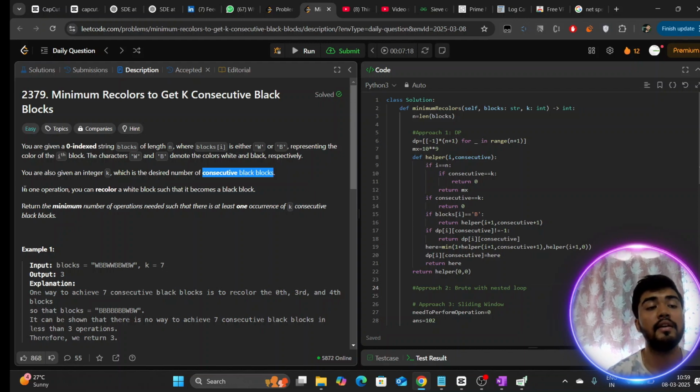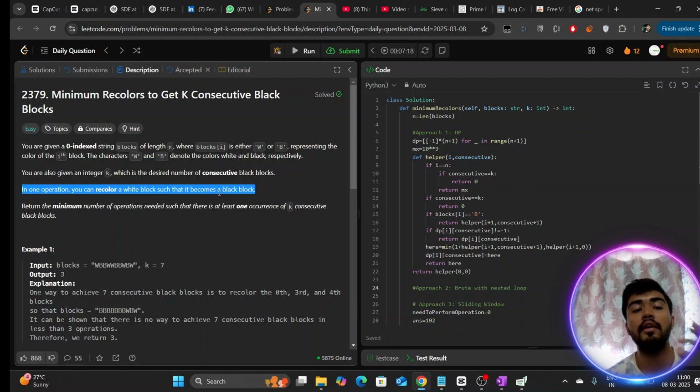That is not possible. So to overcome that problem, the third line says that in one operation you can recolor a white block such that it becomes a black block. So in one operation we can recolor a white block to make it a black block, so that we can satisfy the requirement of k consecutive black blocks.